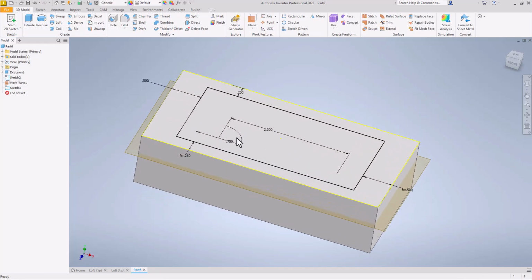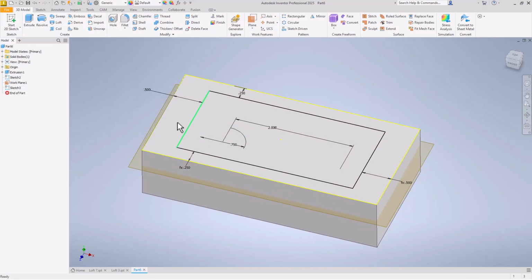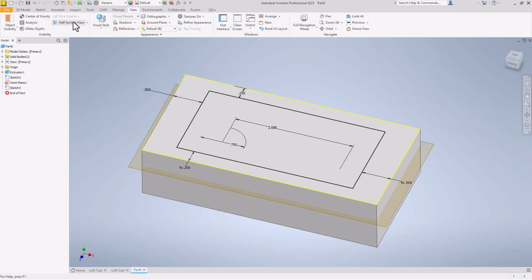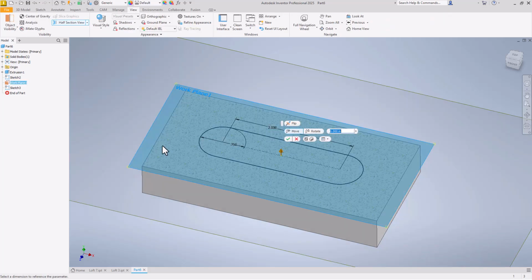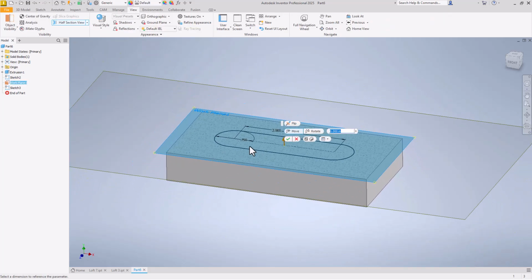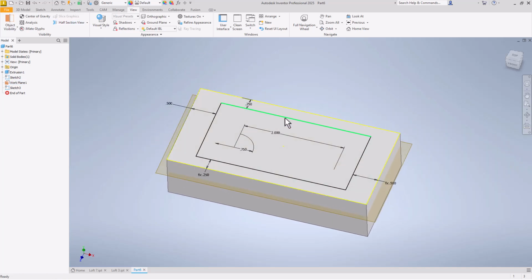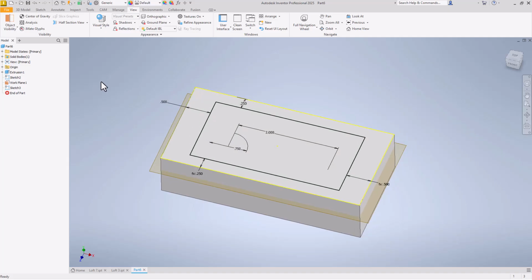Now that slot is hidden down inside this part. If I need to see it, I can go up here to View, Half Section View. That cuts the part on that plane. But I've got one sketch up on the top of the part. I've got the other sketch hidden down inside.